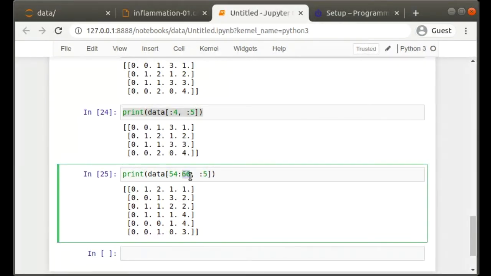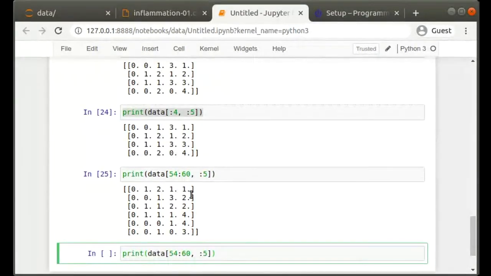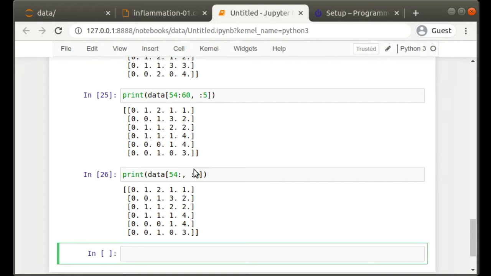And also, you don't need to specify the end. If you want to get until the end, you can omit that. So let's copy and paste. If I execute this, you will see that it is the same. We get the same results.